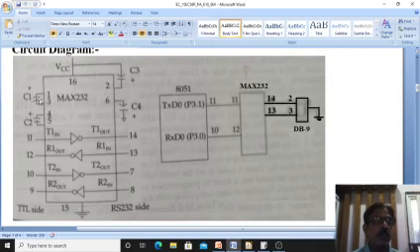Then if you see the circuit diagram, I require 4 capacitors named C1, C2, C3, C4, and then I require VCC, ground, and for each VCC and ground I require associated power flags. This is the circuit diagram.